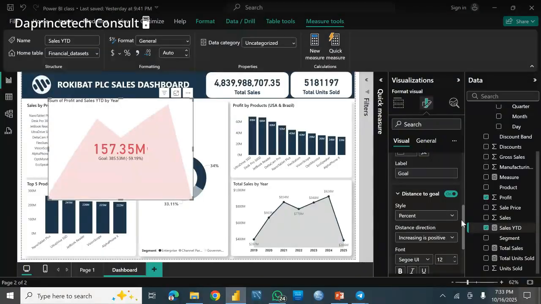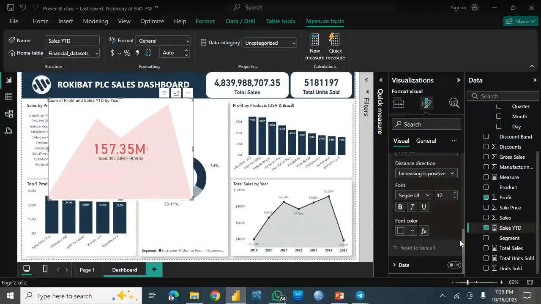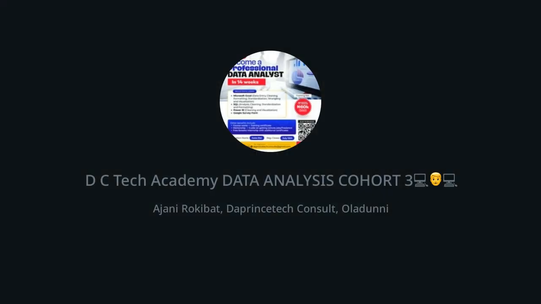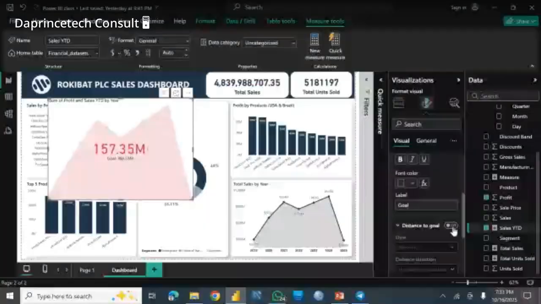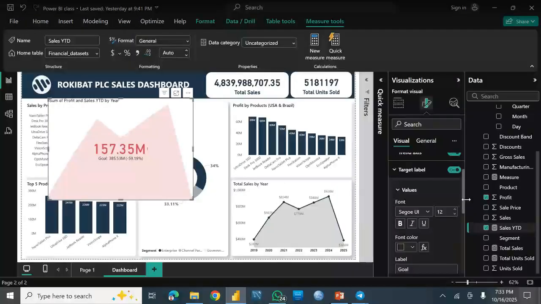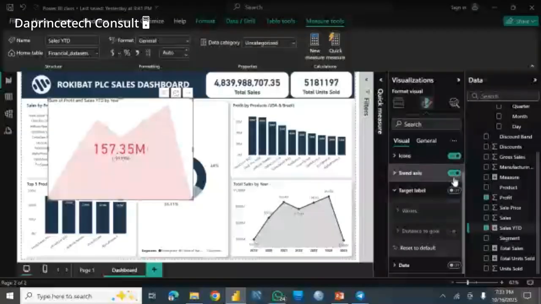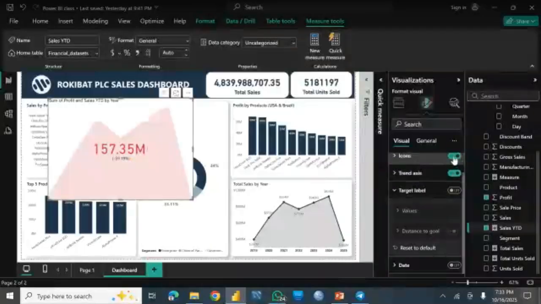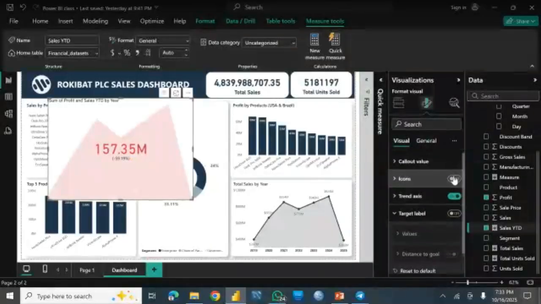So this is where the editing comes in. If you want to edit the same thing, if I want to show the date, the current date, it has shown 2025, but I don't need the current date. If I don't want it to show the goal also, I can turn off the distance to goal. I can turn off the target label. You can see the target label is off. If I don't want it to show the trend axis, I can turn that off also. If I don't want the icon, I can turn off the icon.